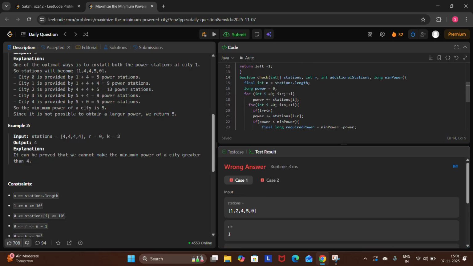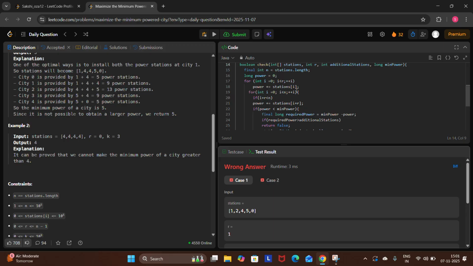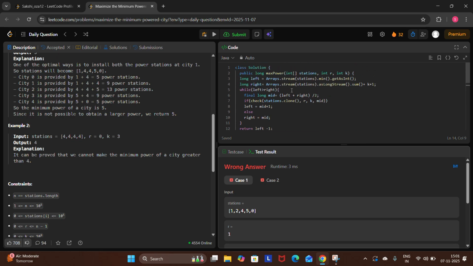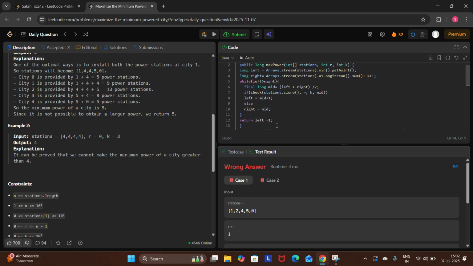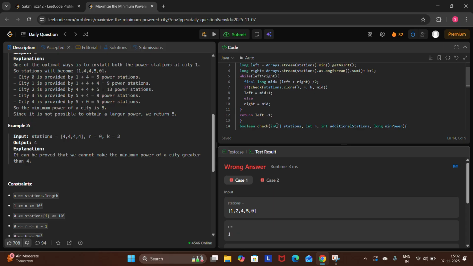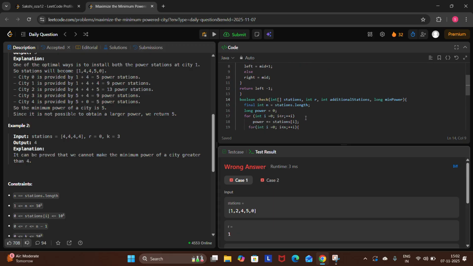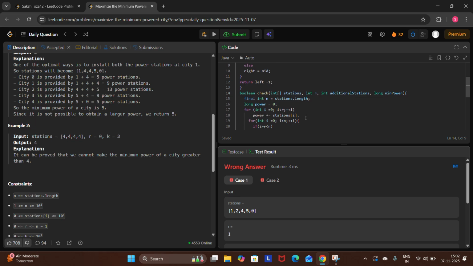Okay, both the cases seem to be failing. I might have written something wrong, so let me check it. So we have written public long max power by 2. Okay, left equals to mid plus 1, right is mid, and we are returning left minus 1. Okay, so boolean check int station int r int additional station comma long min. Okay, final int n equals to station dot length. Long power equals to 0. For int i equals to 0, i is less than r plus i.